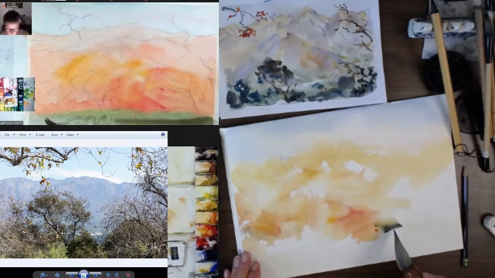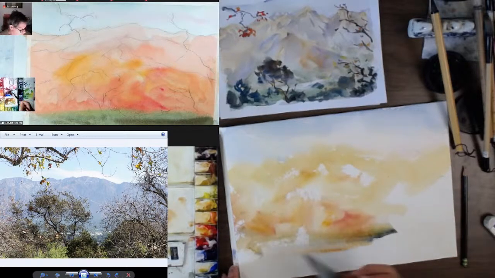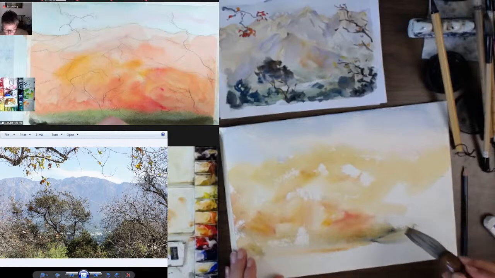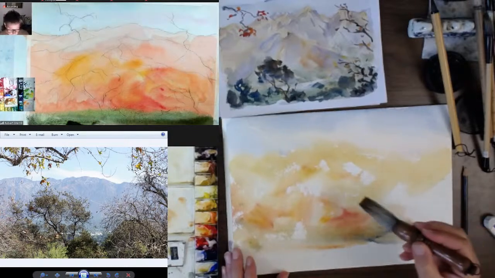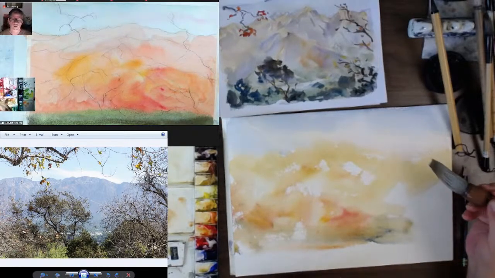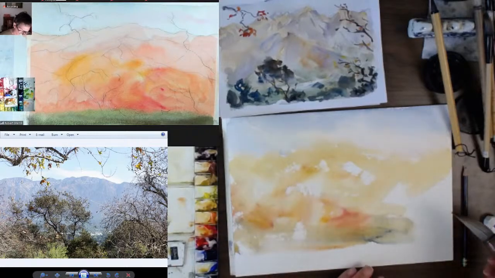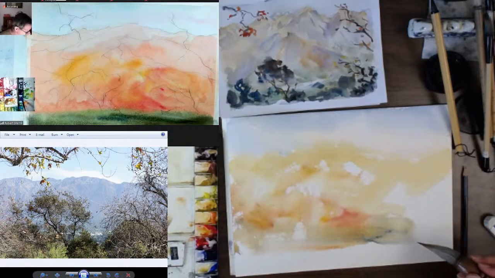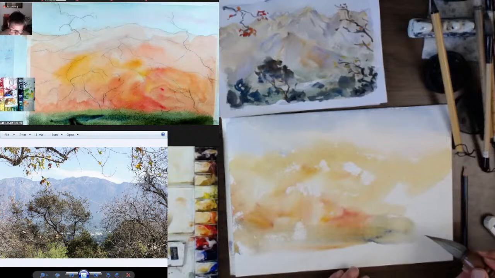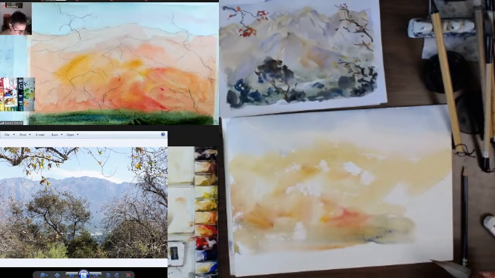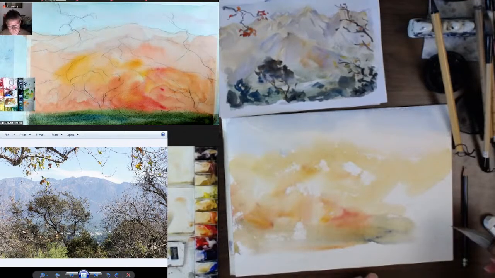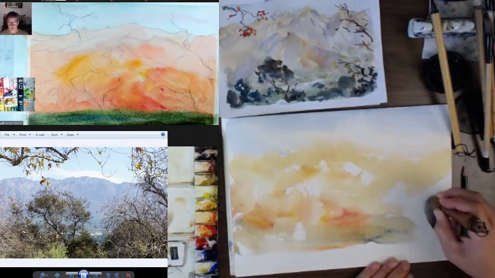Nice and simple. You see, maybe a little bit bluer. I'm gonna try some ultramarine blue. Yeah, I like that. A little ultramarine blue in there. So look at that. We've almost got a painting now.